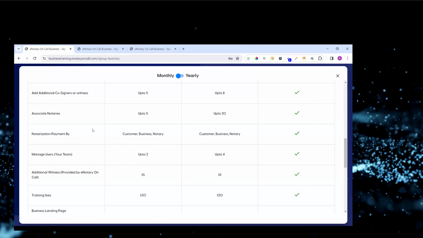Individual signers, in the sense I'm saying, are end users who will be joining the call as a customer or as a signer. So one signer will be there, and in addition to that signer, there can be up to 8 co-signers, or additional signers or witnesses we can say, apart from the notary.